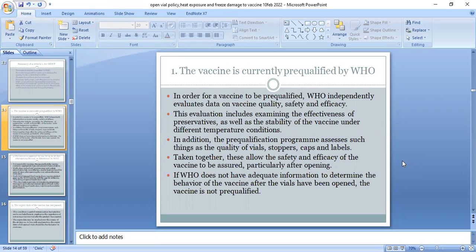In addition, the pre-qualification program assesses such things as the quality of vials, stoppers, caps, and labels. Taken together, these allow the safety and efficacy of the vaccine to be assured, particularly after opening. If WHO does not have adequate information to determine the behavior of vaccine after the vials have been opened, the vaccine is not pre-qualified.